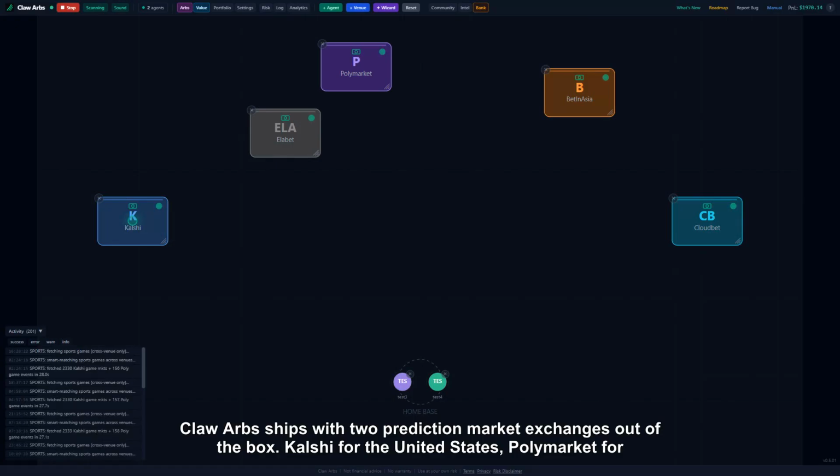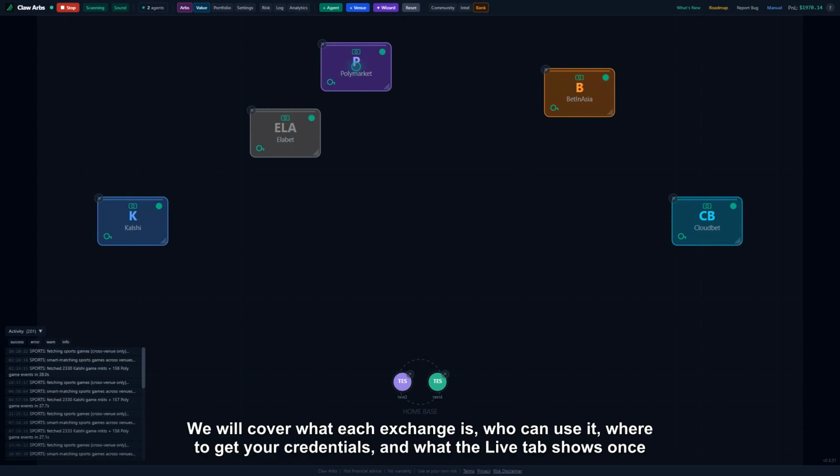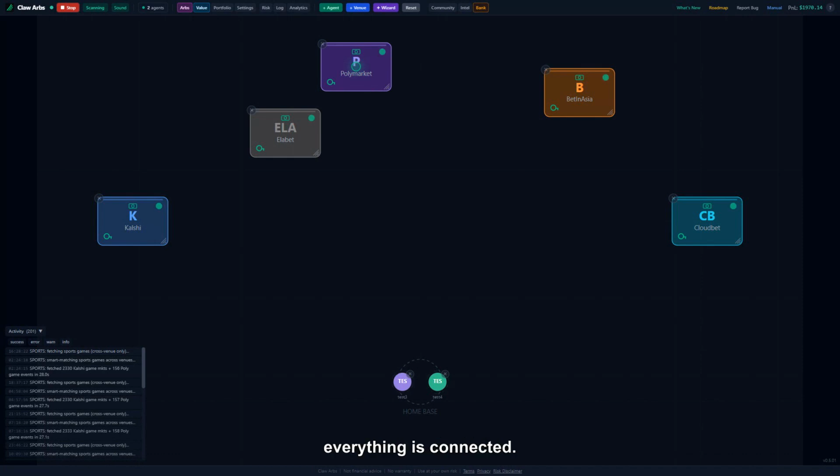Claw Arbs ships with 2 prediction market exchanges out of the box. Kalshi for the United States, Polymarket for everywhere else. Let us set them both up. We will cover what each exchange is, who can use it, where to get your credentials, and what the live tab shows once everything is connected.